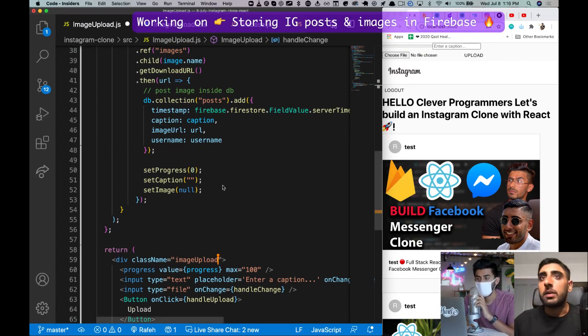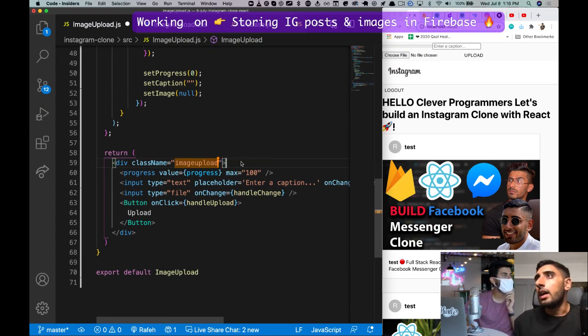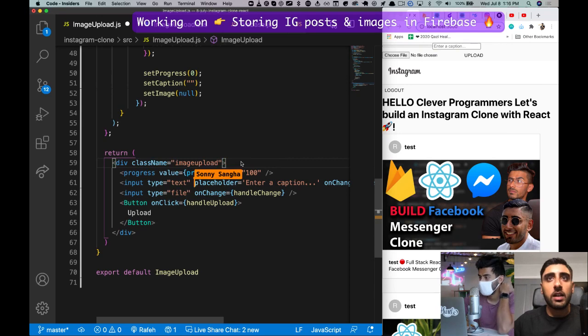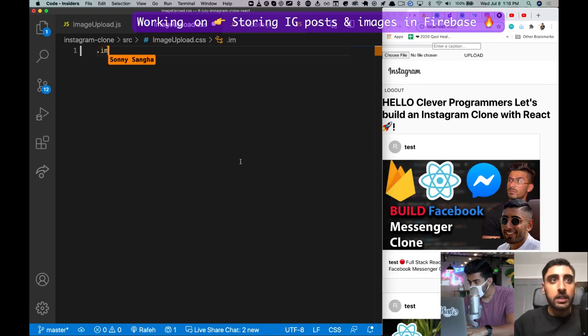And basically, just for simplicity, for now, I'm going to make that lowercase, image upload. And here I'm going to get some styles. So image upload. There we go. It's very simple how we're going to style this for now. I'm going to go over to our image upload CSS, and I'm going to give it an image upload. So image upload. Oops, we kept it lowercase.